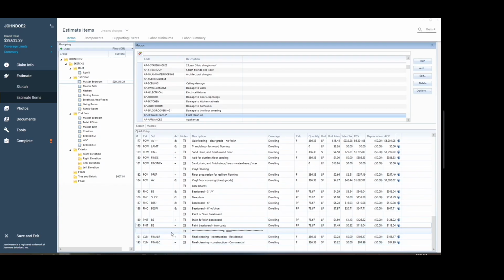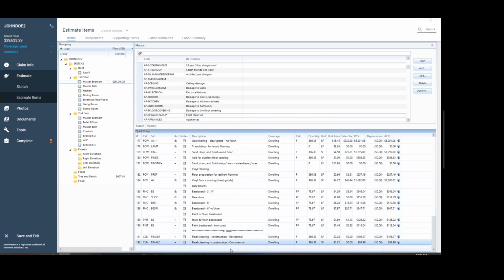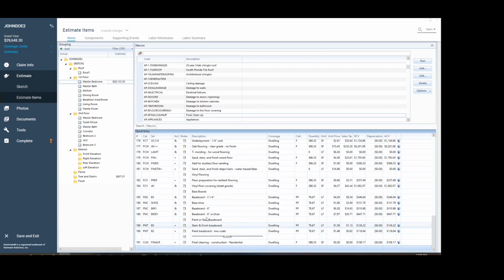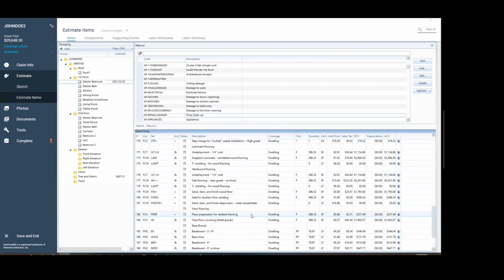Every time that you repair drywall in a room, you have to put in a final cleanup. So here you have two different types of final cleanups. You have one for residential and you have one for commercial. Of course, this is a residential building, so we're going to delete the commercial one, select the commercial one, and delete it. So look at all those line items that we dealt here.